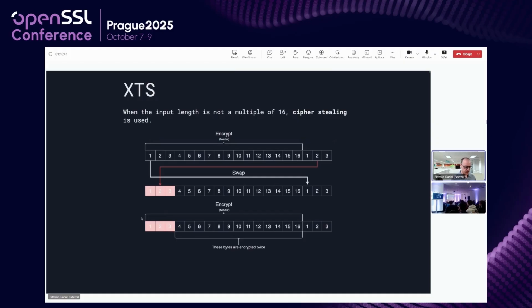The other detail that has to be covered for a mode of operation is to be able to work with input sizes, byte sizes, that aren't evenly divisible by 16. So what you're looking at here is the cipher stealing piece of XTS, or a visualization of it. What happens when we get to the final complete block when we're doing encryption is we first encrypt that final block, and then we take those dangling bytes and they get moved to the front of that complete block, and we run encryption again. And in between these two steps, a new tweak is generated.